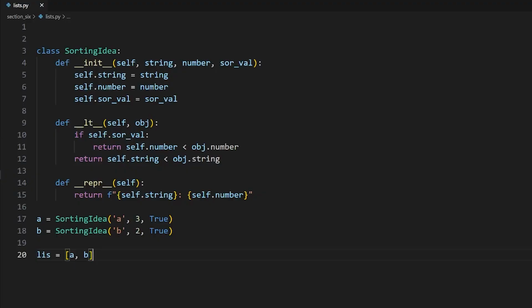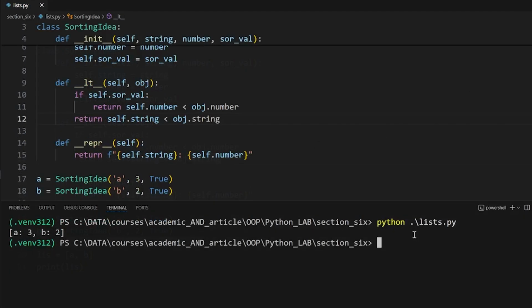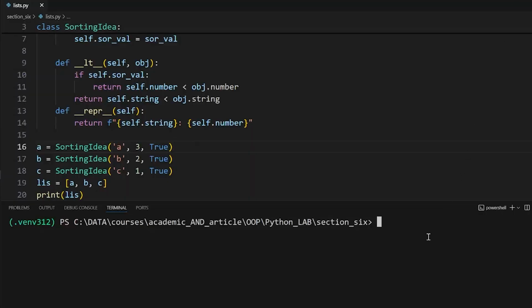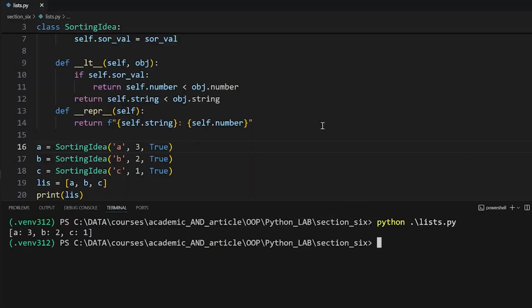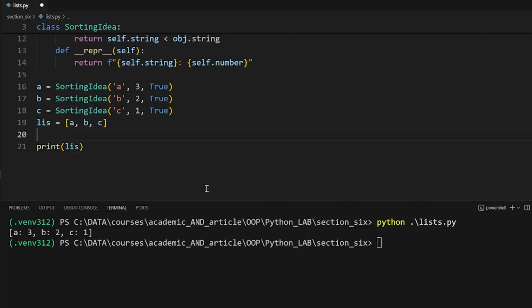Now if I want to print the list, let's see what the result would look like. You can see now, since I overrode the __repr__ method, it prints exactly in the same format that I want. Let me add a few more of these. Let's see the default printing mechanism, what it's going to look like. So if I print, as expected, it follows the same structure as instantiated, A with 3, B with 2, etc. Let's now try to actually activate list.sort.